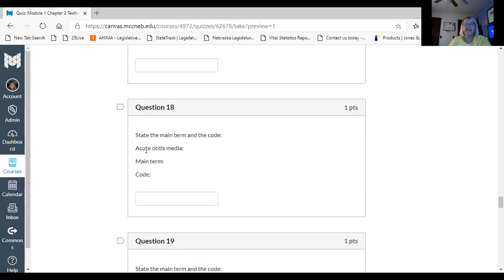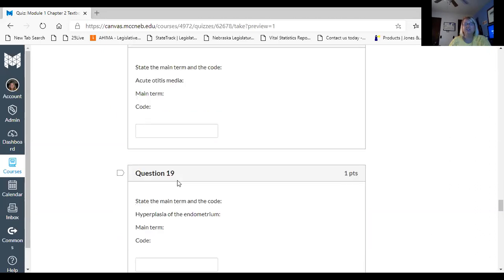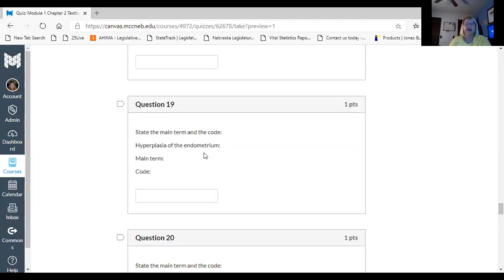Now, acute is actually describing something. So acute is always something that's going to be drilled down once you get to that main term. So you have to decide what your main term is, comma, and then go find your code after you see that, and then put it down there. Make sure you verify it in the back of the book. Hyperplasia of the endometrium. Endometrium is a body part, so you can't look for that. So that's process of elimination, again, main term, comma, and then your code.